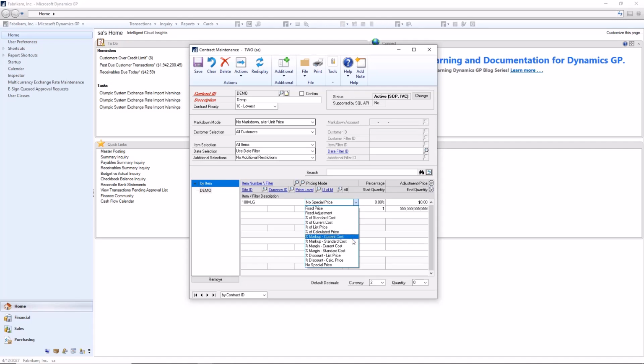Then we get into our markups on cost as well as our margins on cost. Lastly, we have our discounts off of our list price and that discount off of calculated price. Remember, the calculated price is looking at the price level. And then finally, we have no special price. Scenarios where you might want to use this is maybe you have an item that can never be on sale. Go ahead and mark that if you're in that situation. Once I've determined the pricing mode that I want to use, it's pretty easy from there.